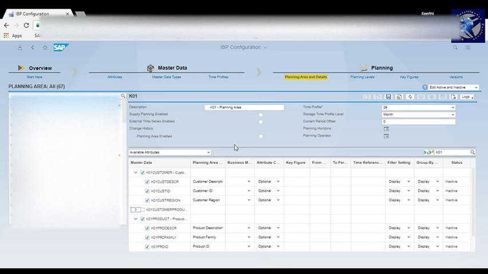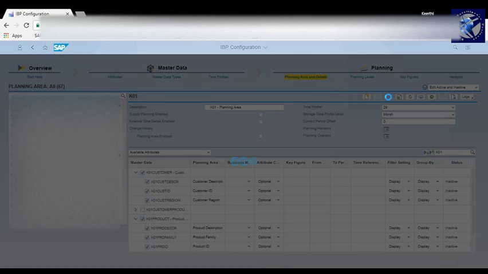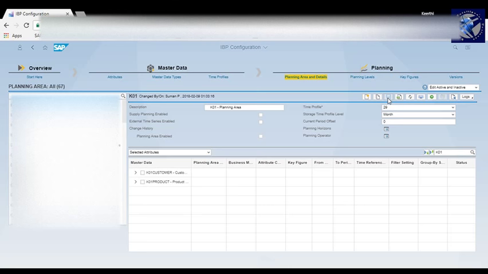So my planning area will have customer and product master data, with all their attributes also being extended to my planning area. Once you are done with all this, just click on save the planning area. Okay, thank you.